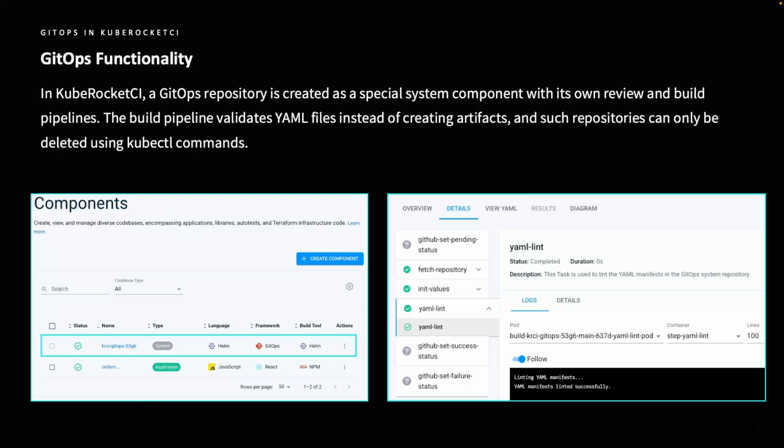In KubeRocketCI, the GitOps repository acts as a shared codebase. Like any other codebase, it's listed under the Components section, where you can open and view its contents in Git. After creation, it can't be deleted from the KubeRocketCI portal as it's considered a system component. You can delete it only via kubectl commands.